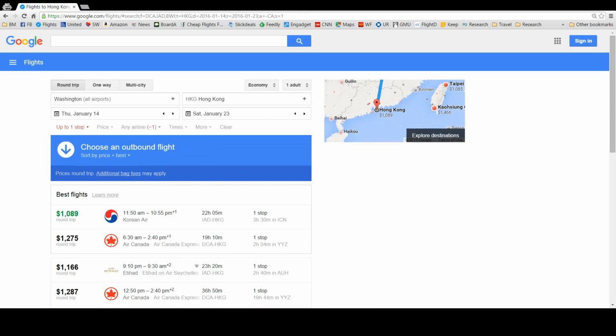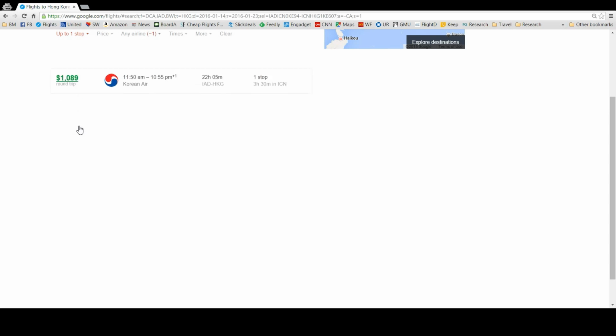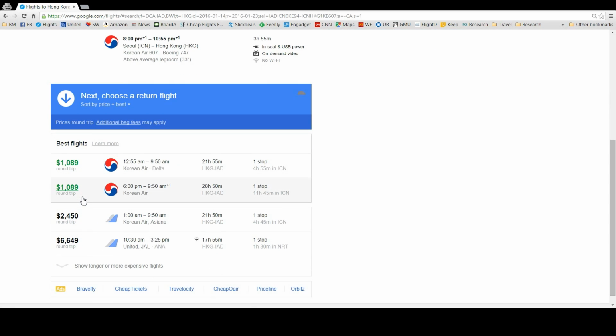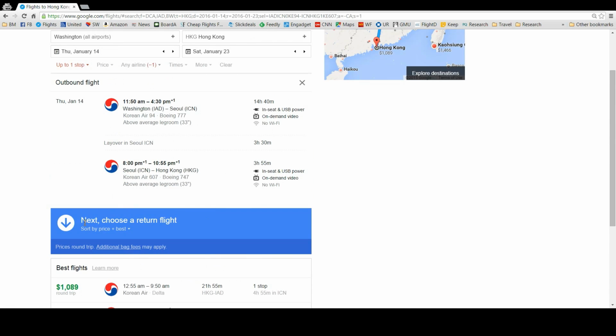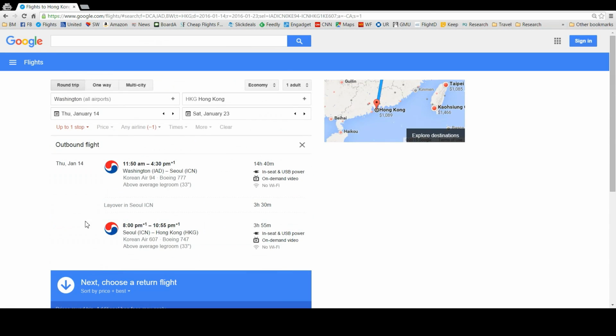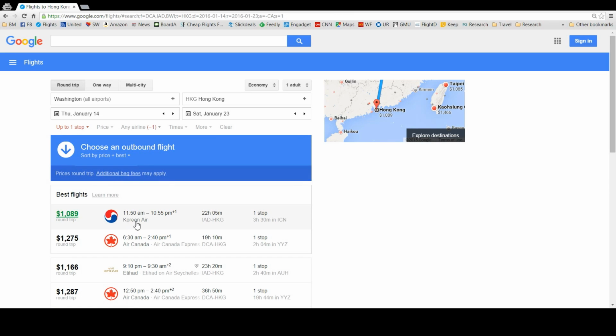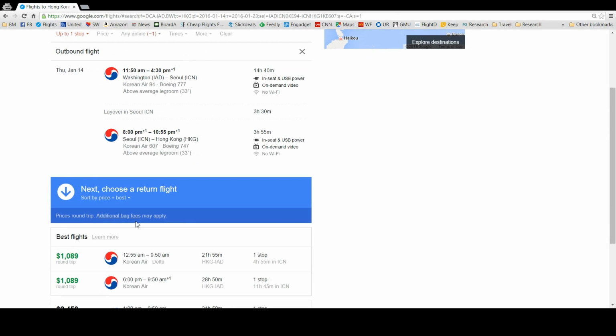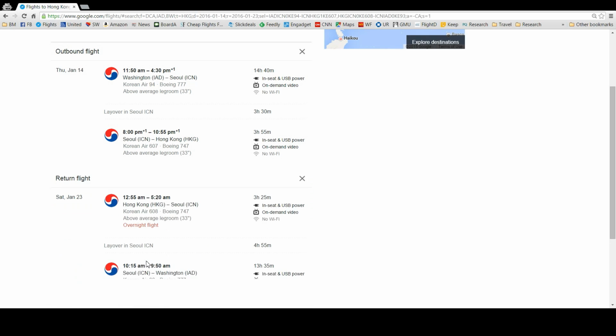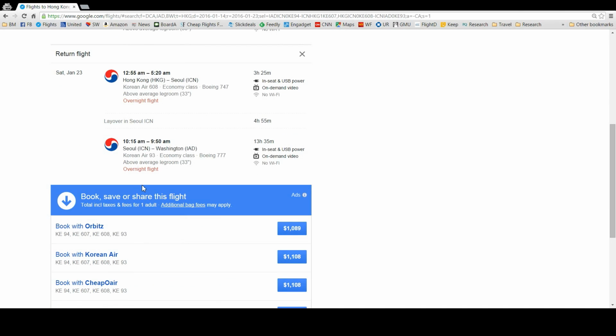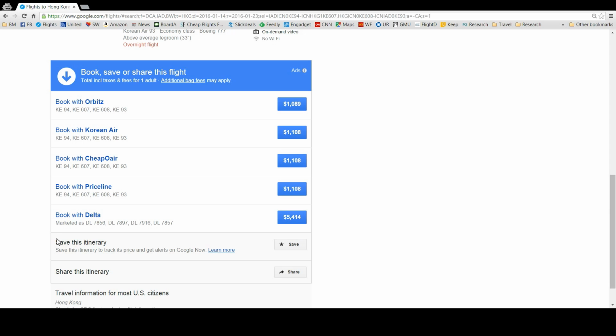Now, another thing that you can do is, if you see a flight that you like and you're not ready to book and you want to see if the price will go lower or higher during the week, you can monitor the flights using Google Flights. So for example, say I'm interested in this Korean Air flight for $1,089. I can go ahead and click through it, and then scrolling at the bottom, you can click Save this itinerary. When you click on Save, Google Flights will actually track the flight. Make sure you log into your Google account.